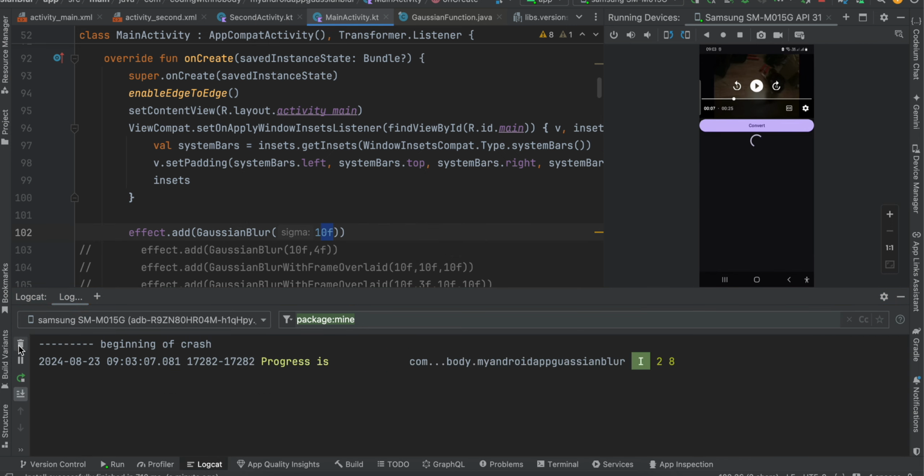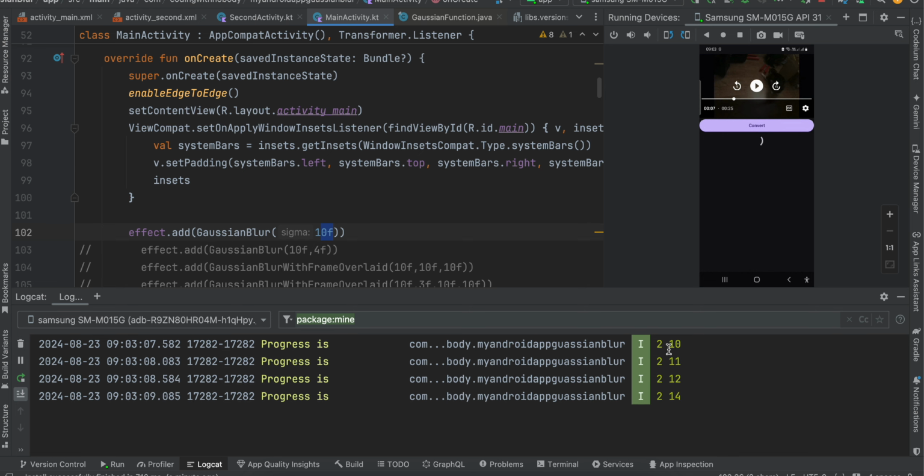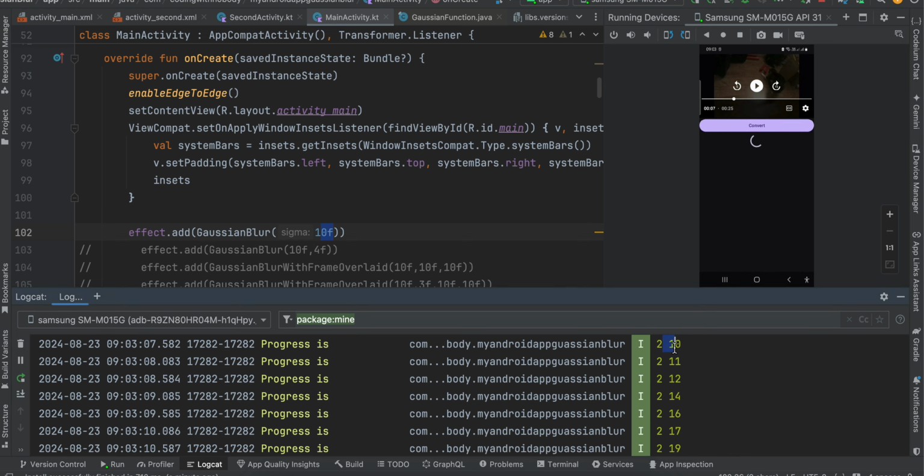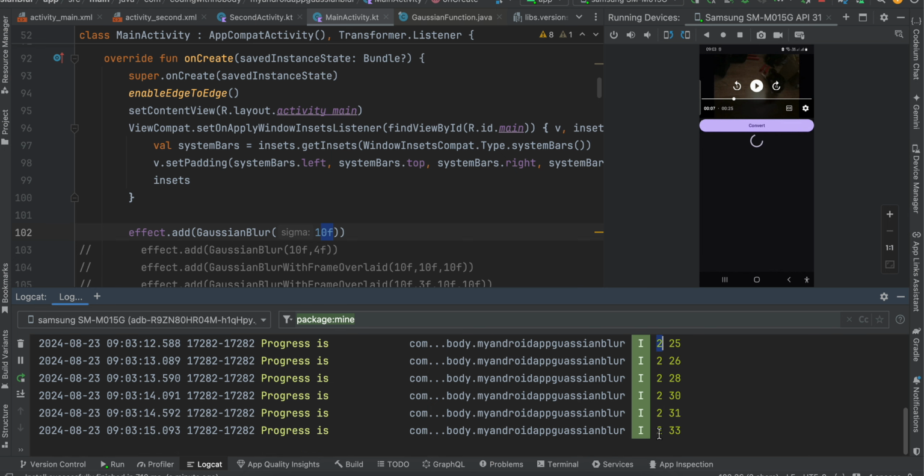Okay, and also I want to show you, so here I am also displaying the actual progress of how much conversion has been happening. So the 2 which you see at the start is a progress state, and the next 30, 31, 33, that is the actual progress of how much has happened. So if you want you can display that to the user as well, but I have ignored it for now. I am just displaying a circular progress bar.